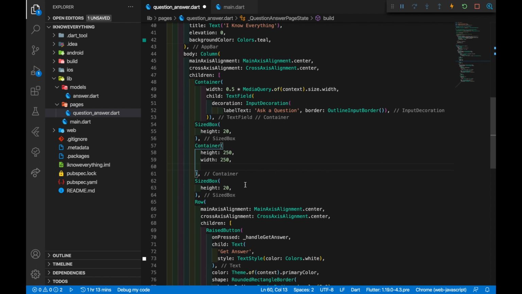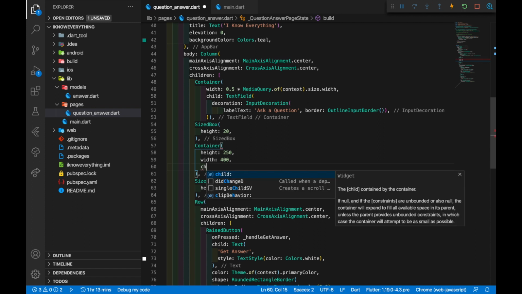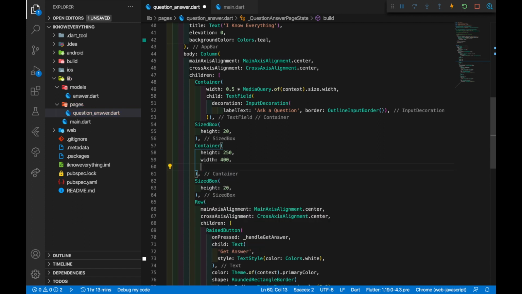I am hard coding it right now, but you can definitely change it. I mean, the GIFs that are going to be returned are actually going to be rectangular in shape mostly. So I think we should have the width as somewhere around 400, and then we can have the height as 250. Let's just see how it looks and we can change it accordingly. So yeah, in the child, I don't want to give it a child, I want this entire thing to be an image.